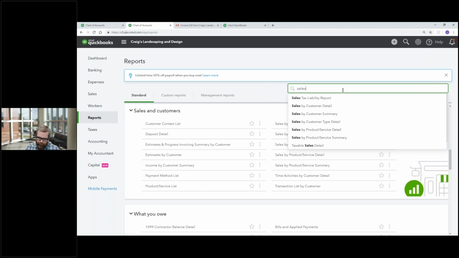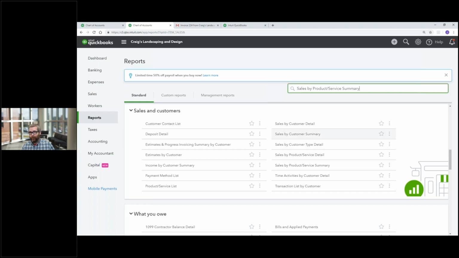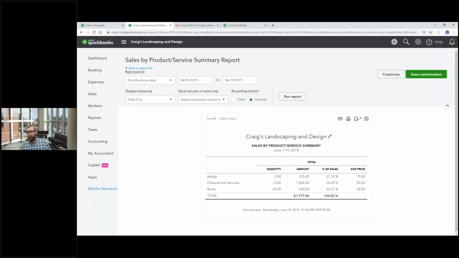I want to show you one sales report, which is a sales by product or service summary. So if you're ever curious about what things you've sold over time, you can run a report like this that'll show you the products and services you've sold over the selected date range, the quantity that you've sold, the dollar amount, and what percentage of your total sales comes from each one of these different products and services. If you're selling inventory, you'll also see your profit margins on those different inventory items on this report. So this is the sales by product or service summary report.